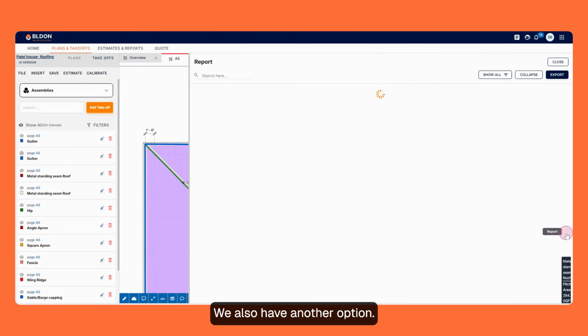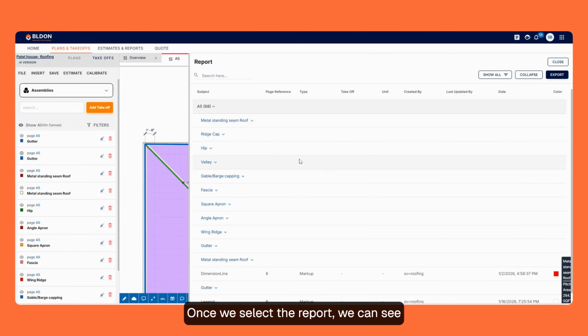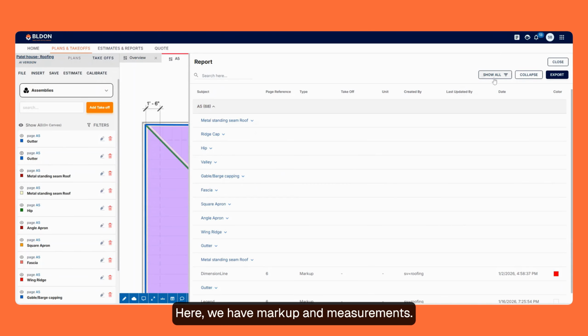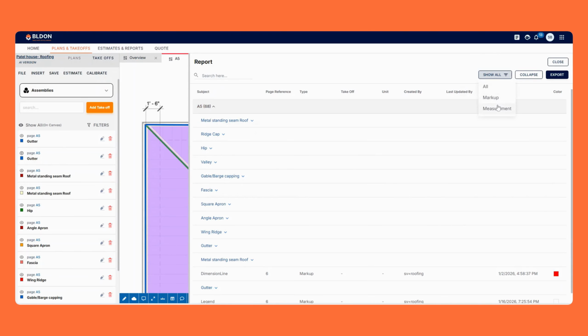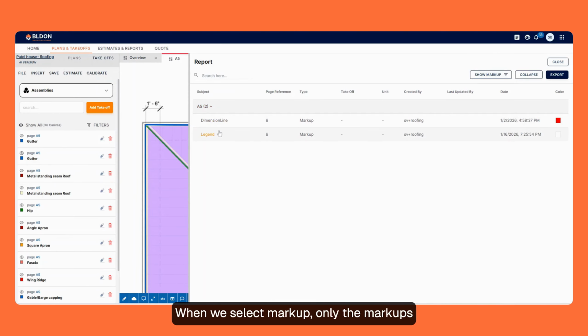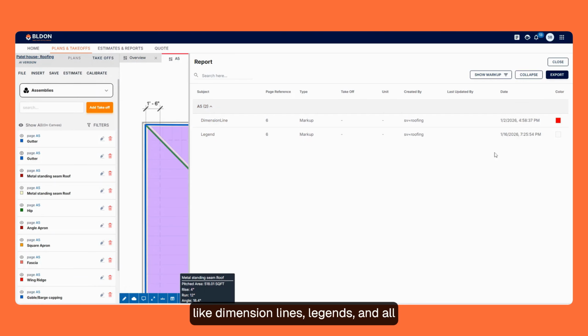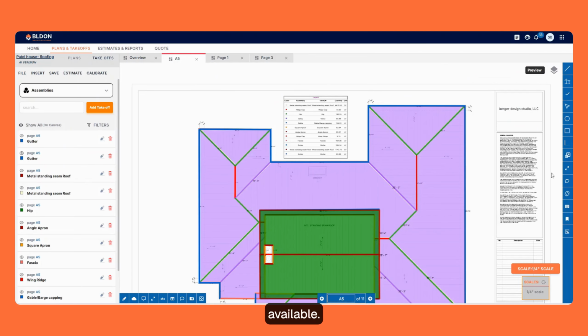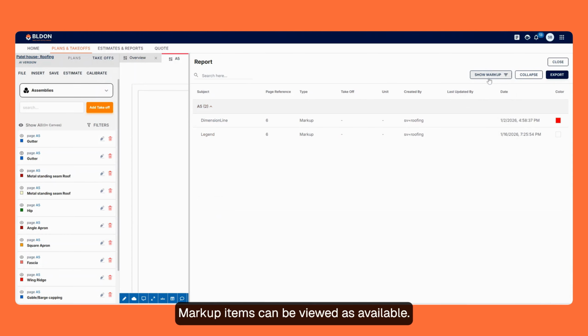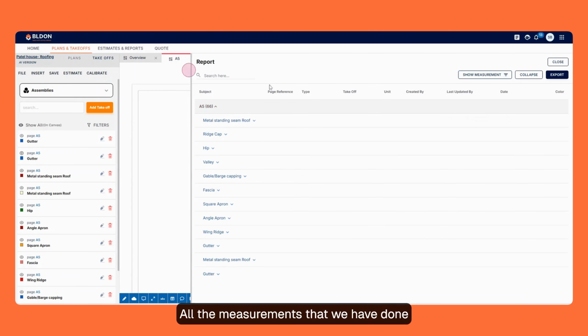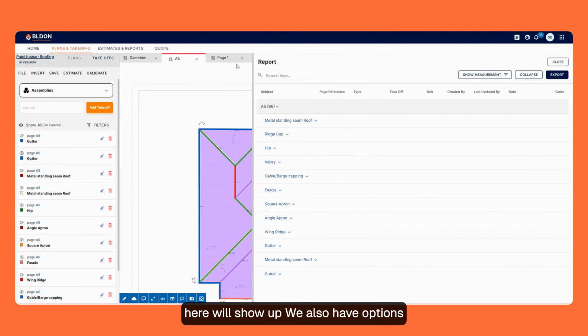We also have another option. Once we select the report, we can see different options appearing. Here we have markup and measurements. When we select markup, only the markups like dimension lines, legends, and all those items in these columns will be available. Markup items can be viewed as available. Next, we have the measurement option. All the measurements that we have done here will show up.